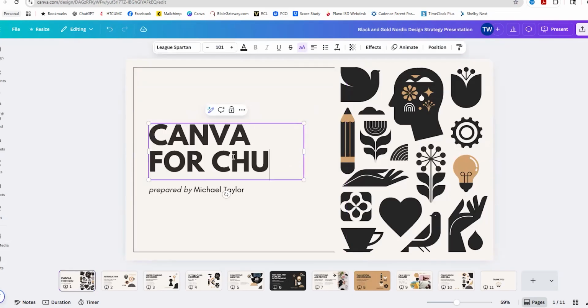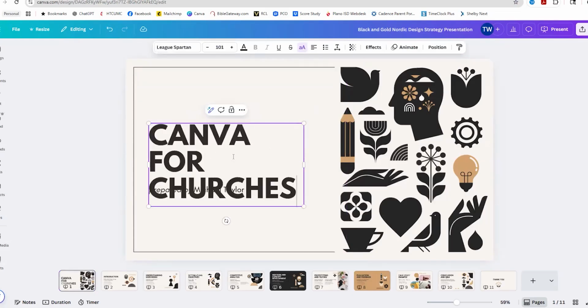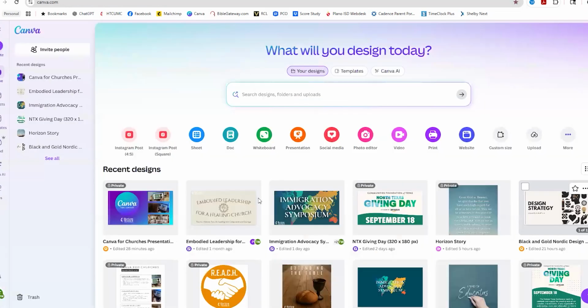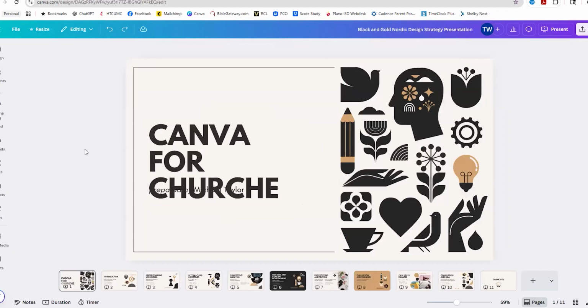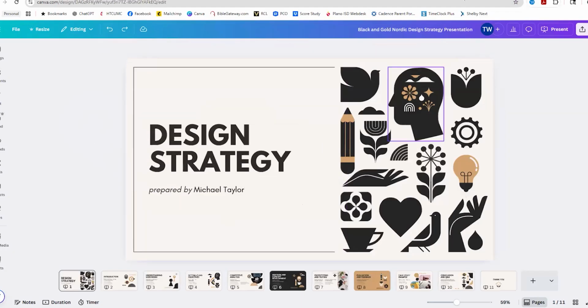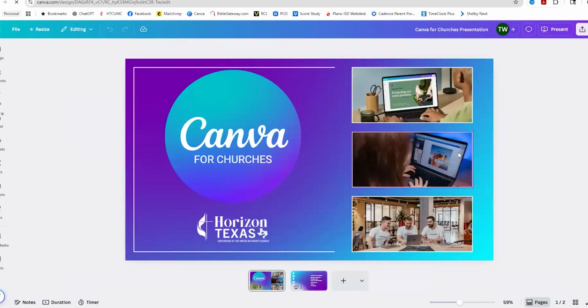Canva for churches, and go from there. So I played with it. It didn't take me long at all. And I took this thing that started as design strategy prepared by Michael Taylor. All I did was plug in my information, change some of the coloration, add these other pictures over here. But you can see how I got from this to this while also making it personalized.